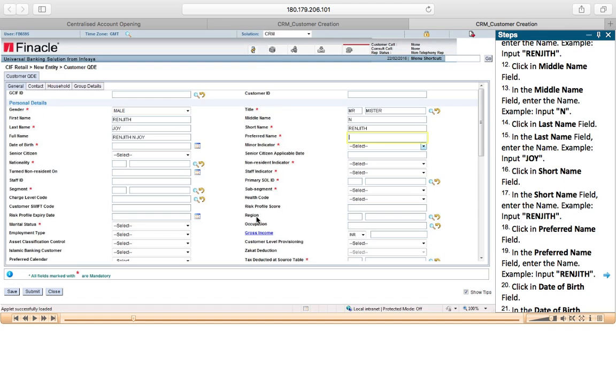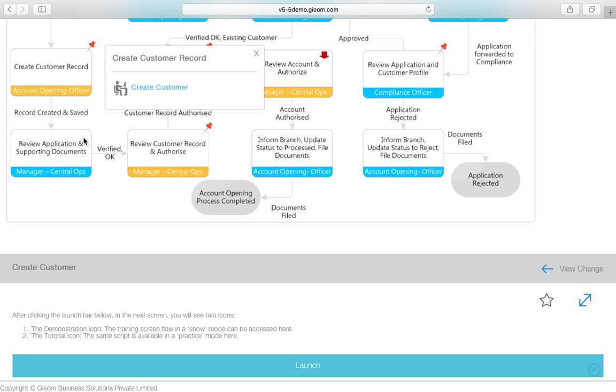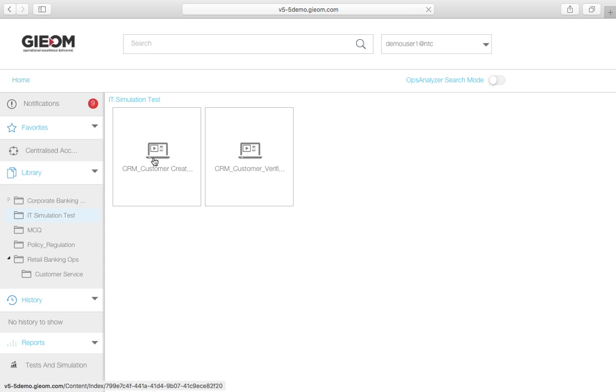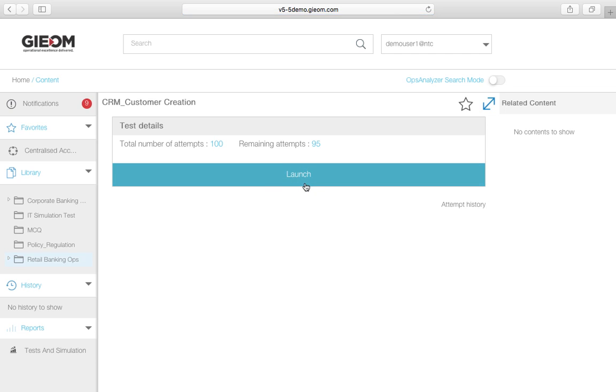But if you think from a supervisor point of view, from a management point of view, you want to know how to assess whether they have really understood the IT screen simulations or not. So we have another mode called test mode, the IT screen simulation test mode. When I click on the home, we have this IT screen simulation test. Now I click on the same customer creation.